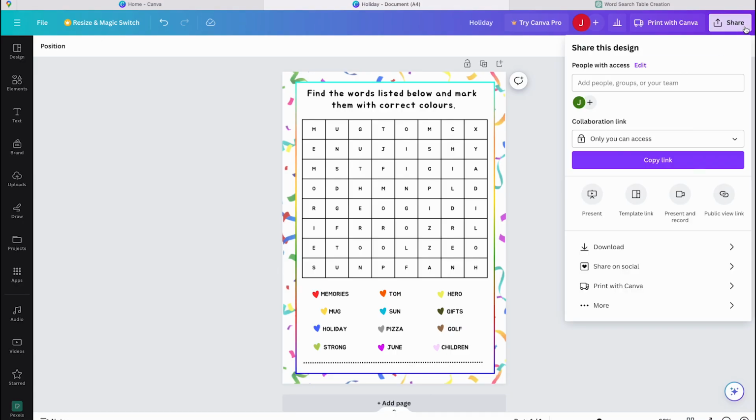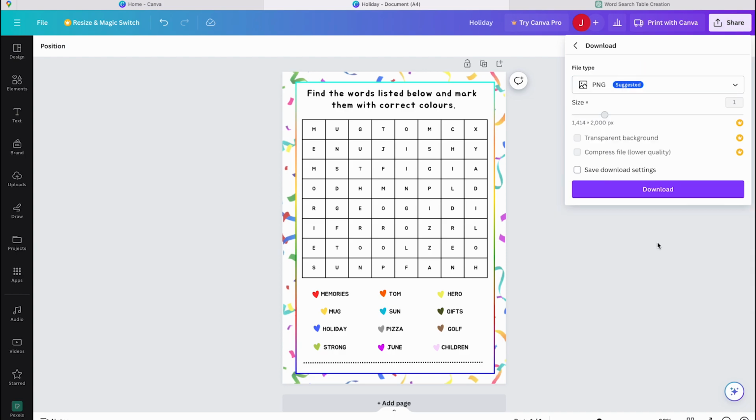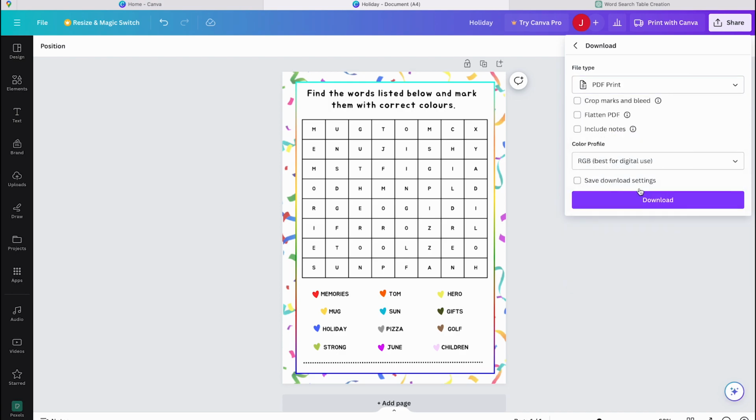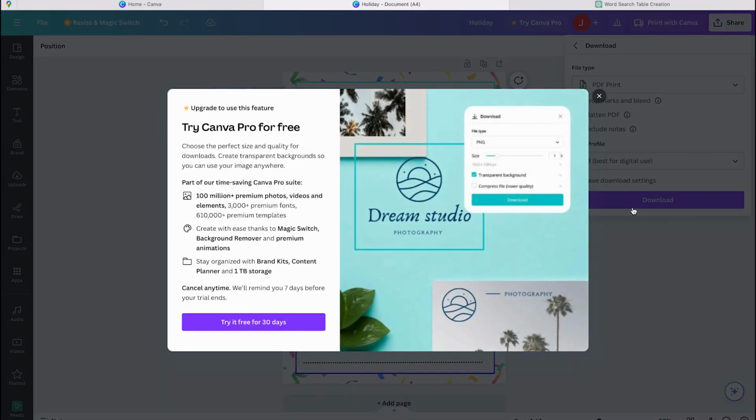To download your final design, you can save it as a PDF file and then select PDF print. If you have Canva Pro, I recommend changing the file type to CMYK because it will result in a better print quality. If you're using the free version, I suggest downloading it as a JPEG file and then printing it.